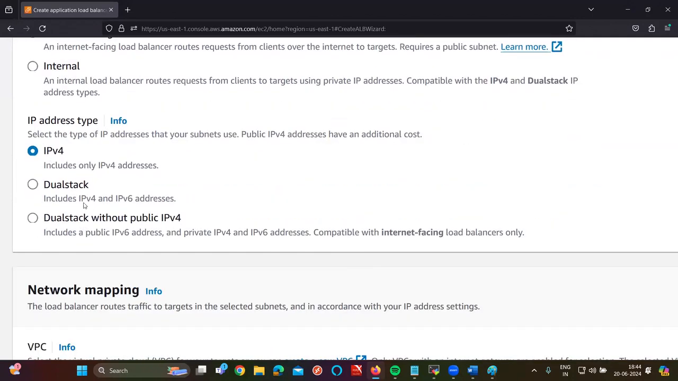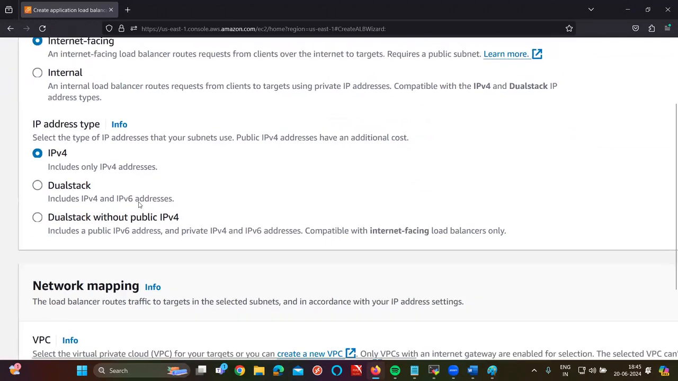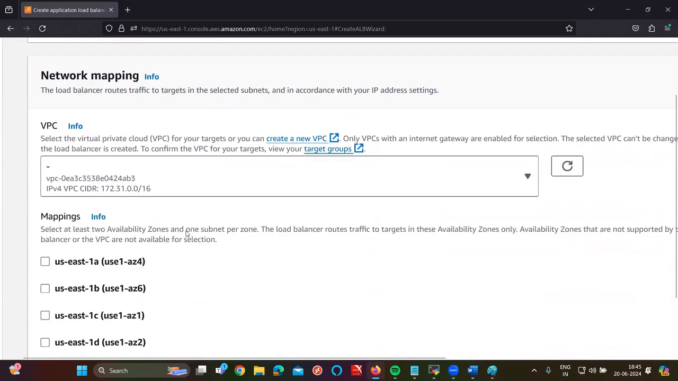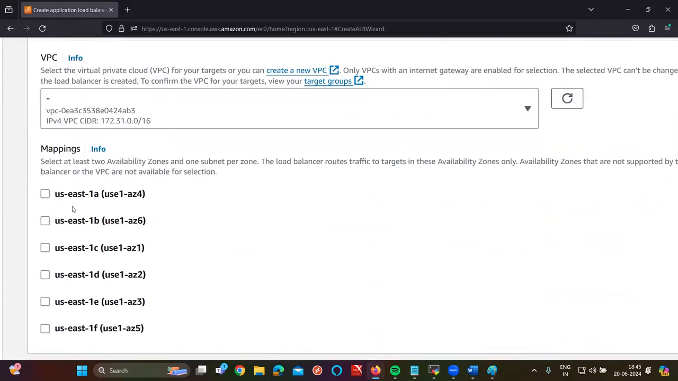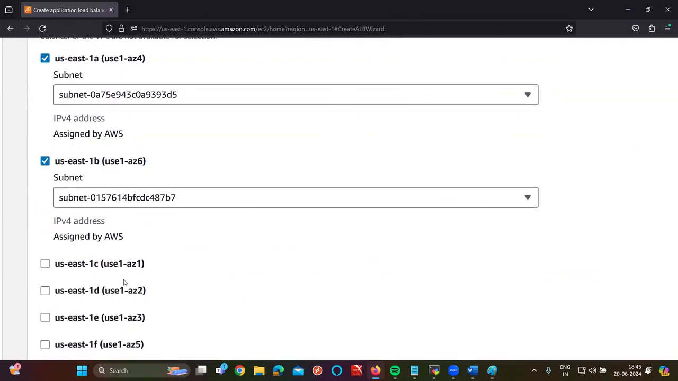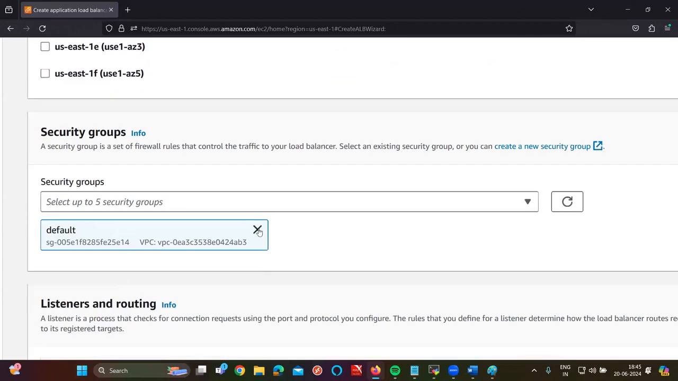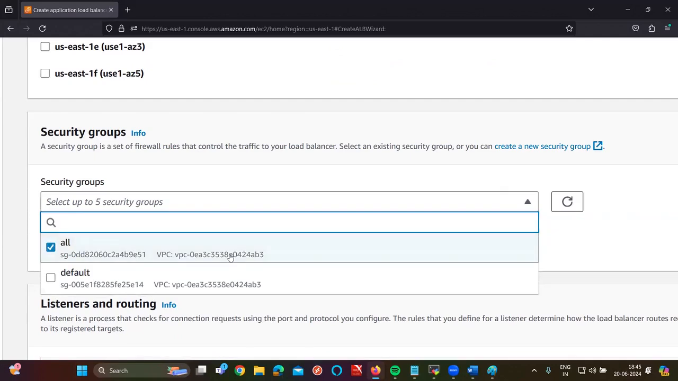So I'm using an IPv4 address, but of course you can go with dual stack, which means both IPv4 and IPv6 are going to be used. Coming to network mapping here, tell me my server is on which availability zone? 1A, 1B. After that, security groups, default. In default, do you have port number 80? No. So I'm going for all traffic here.